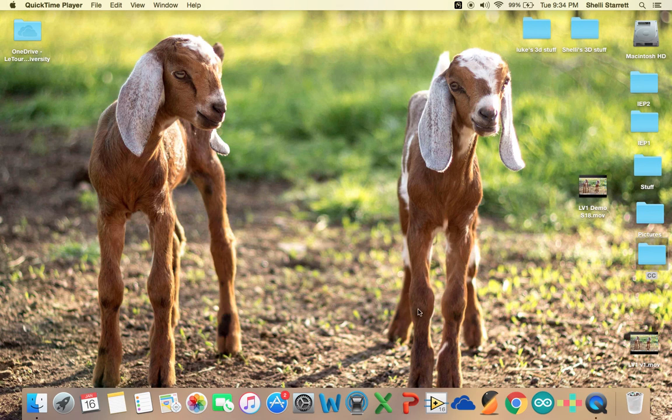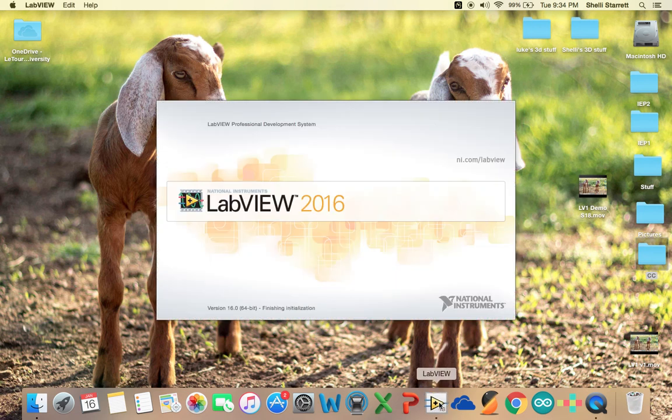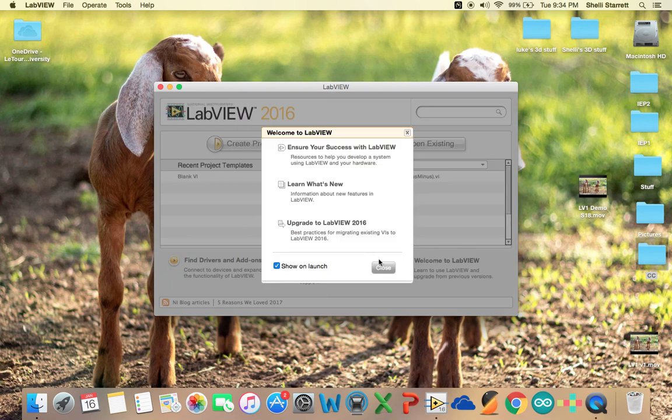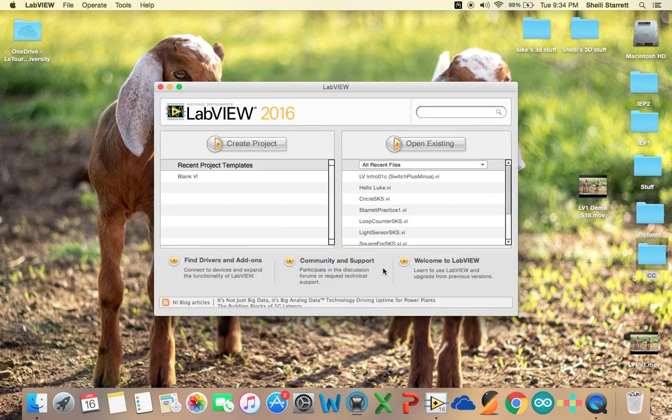Okay, let's do a demo on getting started with LabView. So we're running on a Mac here, so assuming you have the program installed, start it running however you need to. Often it comes up with this education window, just close that up. So we're doing LabView 2016.